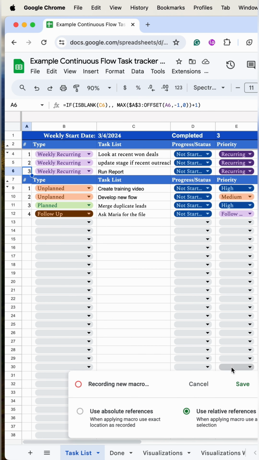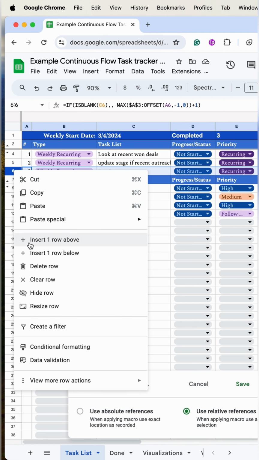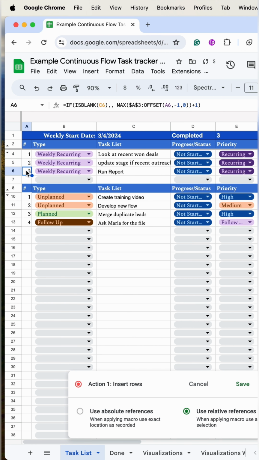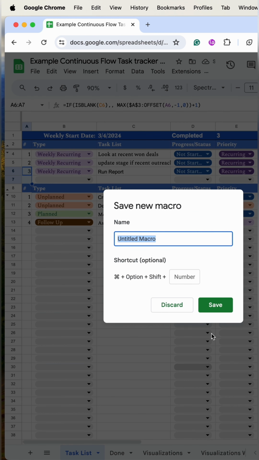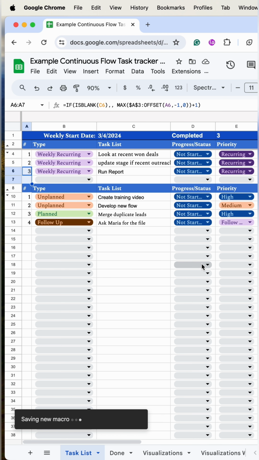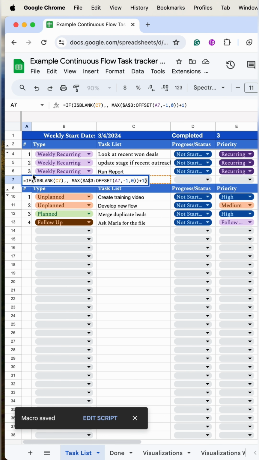We'll go to the menu bar and click Extensions, Macros. I'm going to select Use Relative Reference. Then I'm going to insert one row below and drag down the formula in column A. And after I do that, I'm going to hit save. And I'm going to name this macro add row. You can name it whatever you want. I'll put 1 in the shortcut. So now I can hit Command, Option, Shift, and 1 to run this macro without having to run it through the extension. So as you can see in cell A7, we have our formula.